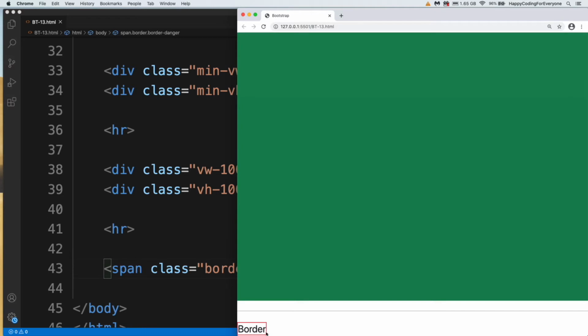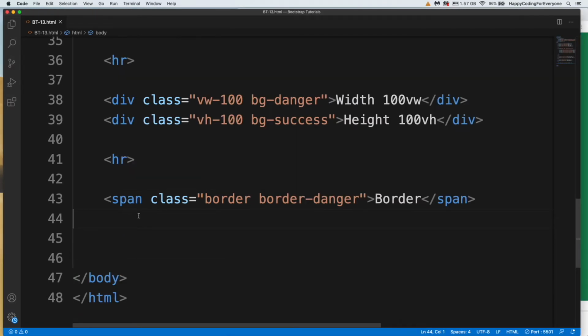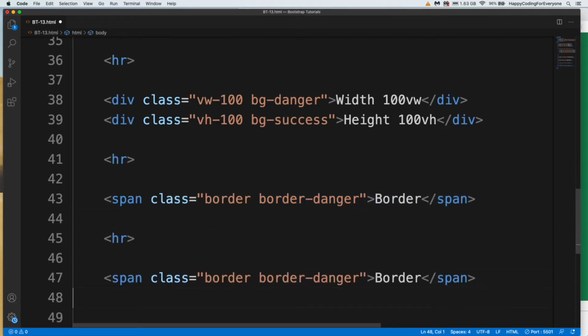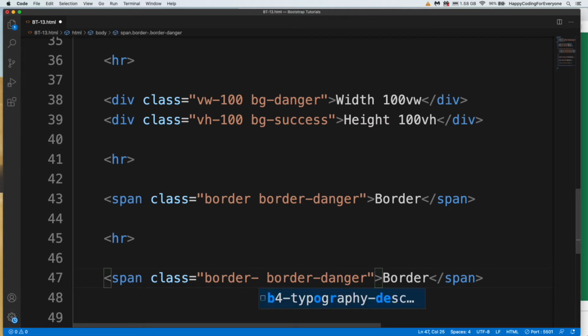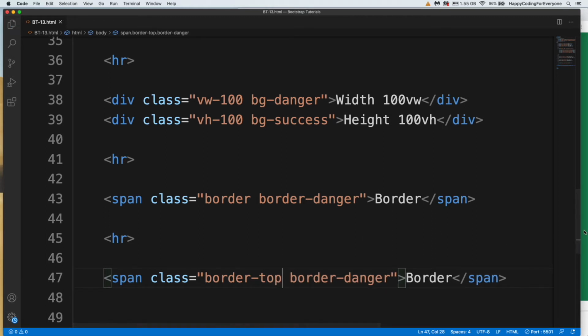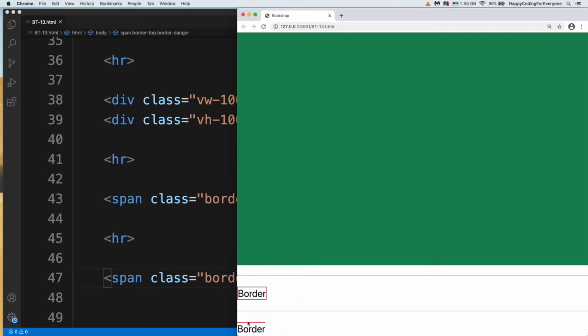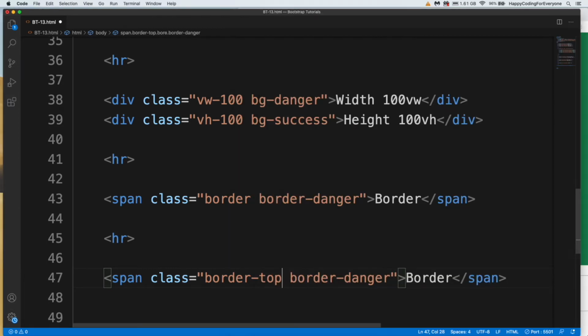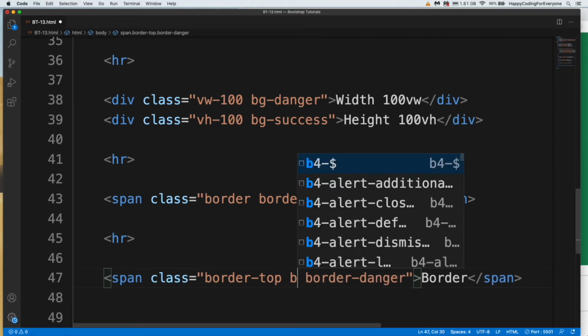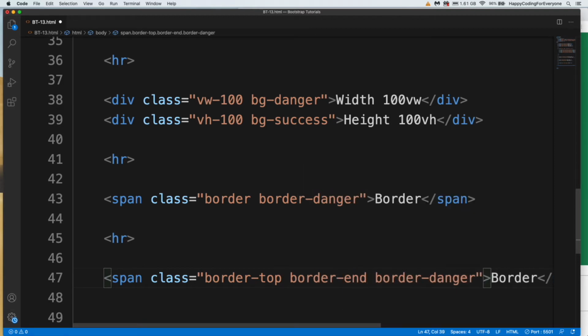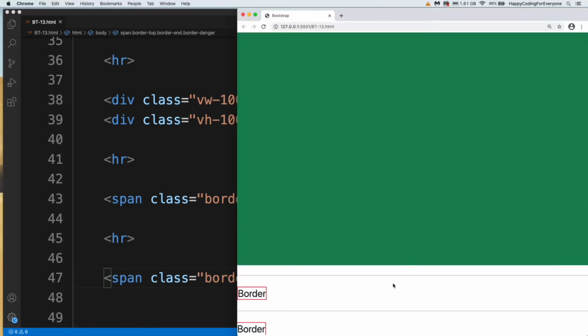You see guys, we can also decide which border we want to see. Let me copy that one. For example, I want to see border top. Let me type here top and save it. Let's have a look at it. You see guys, we just see the top one. Or you can say border end as well. Let's save it and have a look at it. You see guys, we see the border top and border end.